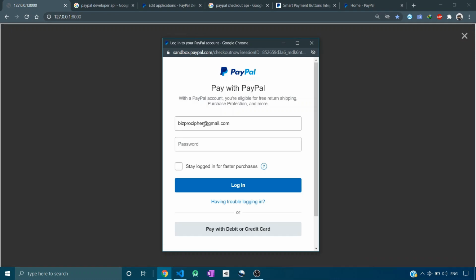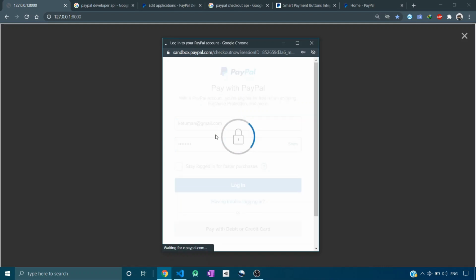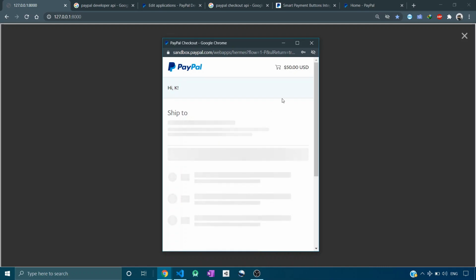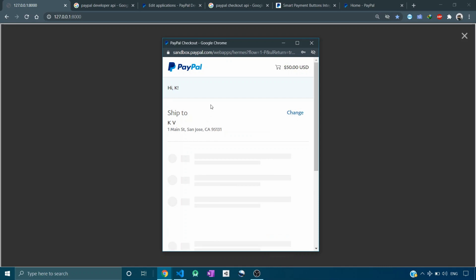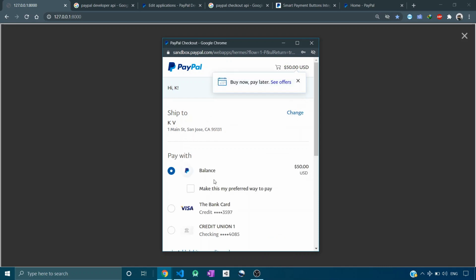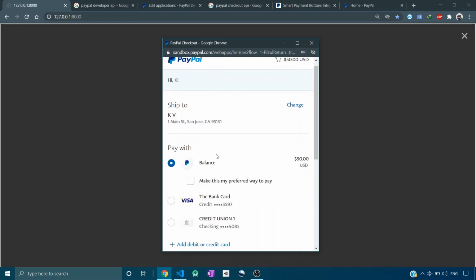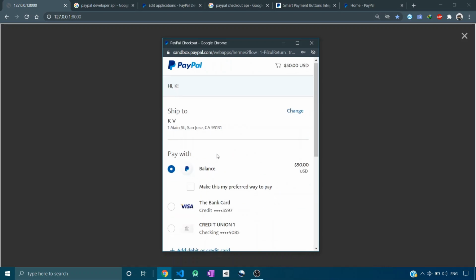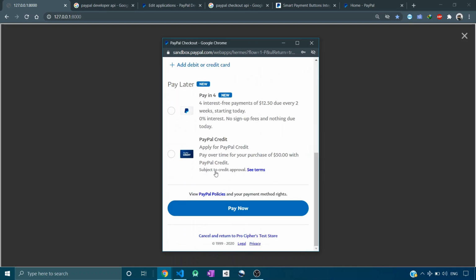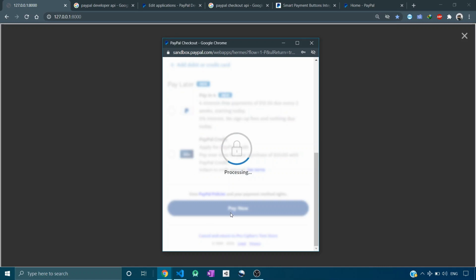Okay, so you need to log in. PayPal will ask you to log in. Make sure you log in with your personal account, not with your business account. So I'll log in with my personal account. So as you can see, the value is 50. We changed the value from 0.01 to 50. Okay, and yep, these are the things showing up. I'll just click on pay now.